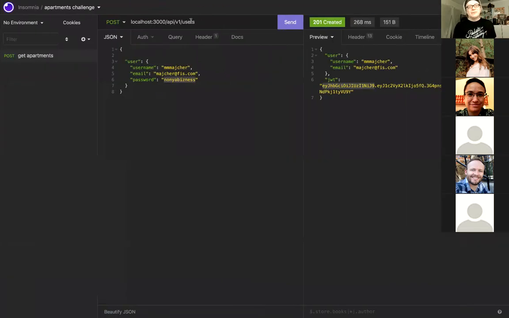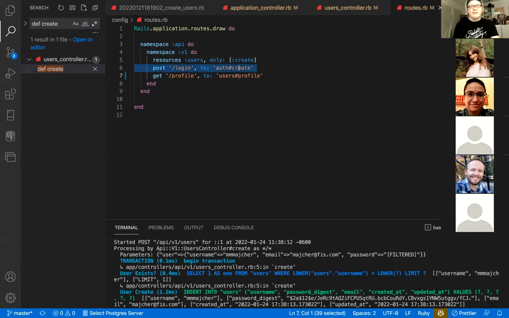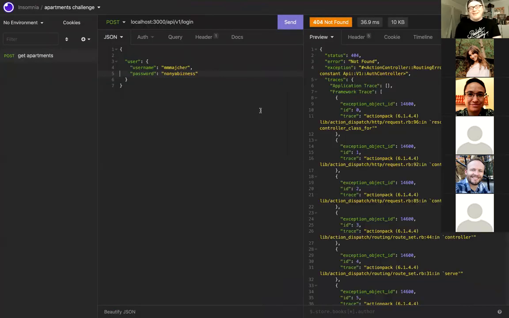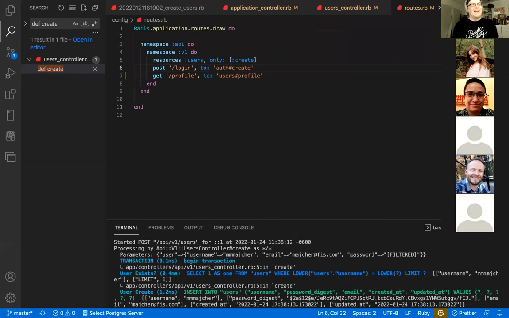So I'm going to post to login. And it doesn't care about the email. I am going to send the, okay, so that one is doing auth create. I don't think we put that one in yet, did we? Because that's going to give us an error that there's no route there. Yeah, we didn't make that route. Let's make that route. How about that? Cool. So yeah, maybe we should make a login. That would be a great idea. Oh boy.